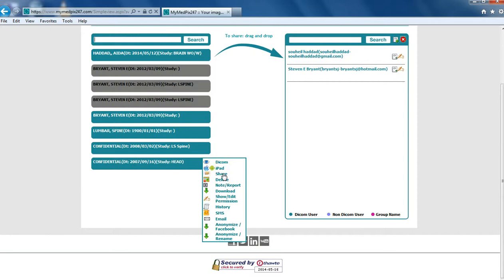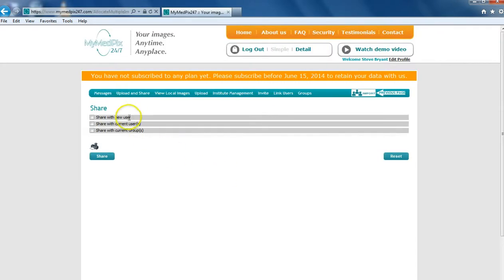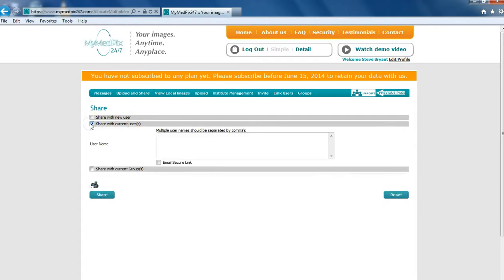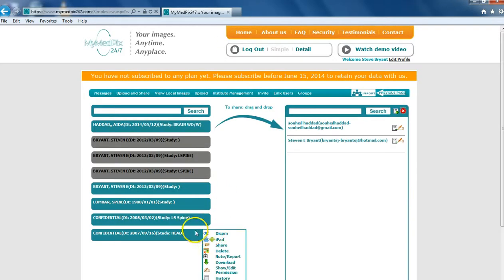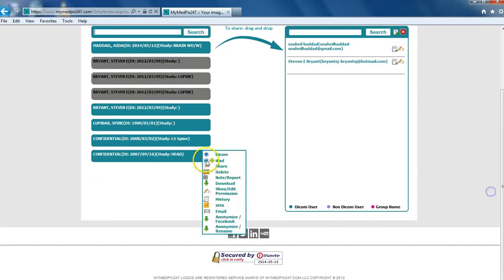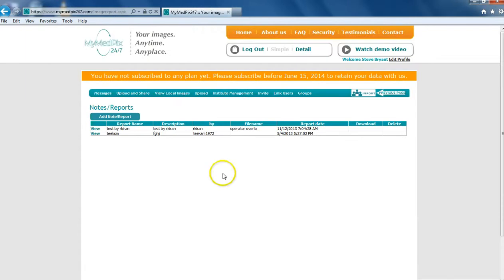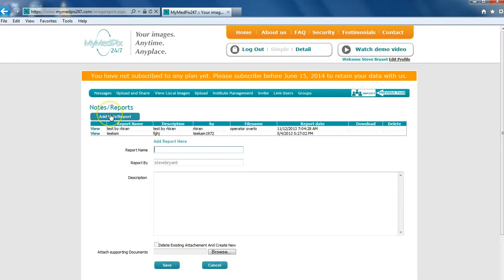Here you can simply share the image with somebody else. You can share it with a new user that's not in the system, or you can share with a current user and type their name in and send the secure link to them. I will come back out of that for purposes of this demo. You could delete the study. You could put a note on it. So for purposes of notes, you might want to send a note with the image to a provider. So for instance, send the report test. This is a test image.